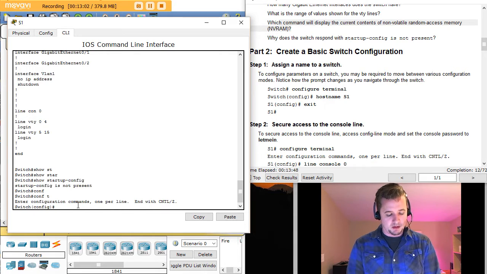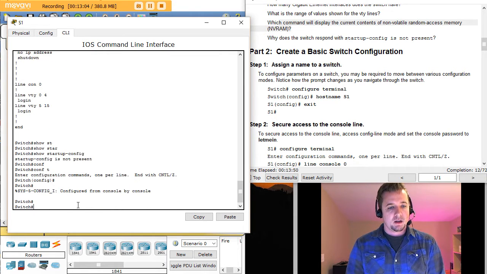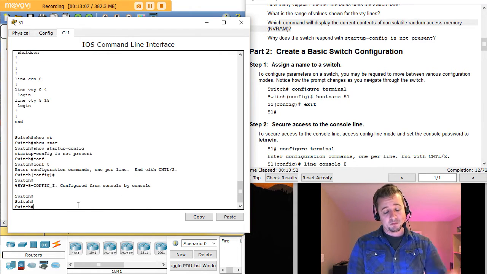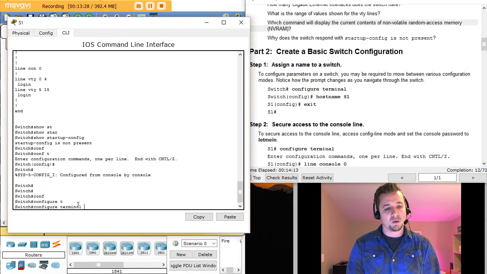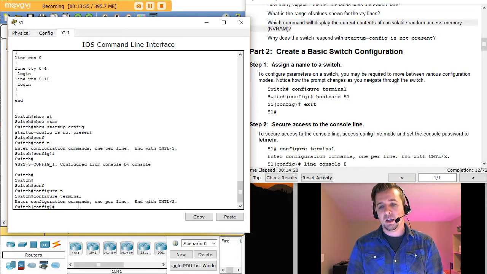Again, like I did, I just pressed Control C and it brought me back to privilege mode. But I type in conf, which means configure. You can press tab and it'll fill in the rest of the word, that is. And then T, I can just press enter right now, or I can press tab and it'll fill in the rest of the word. But conf T will just bring you right into the configuration mode, global configuration mode, that is.